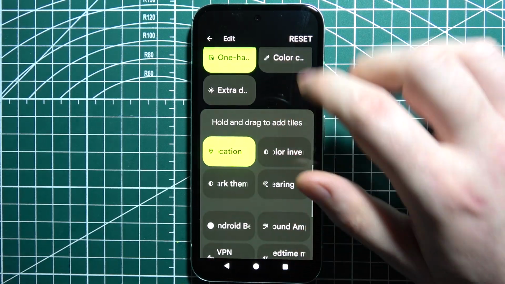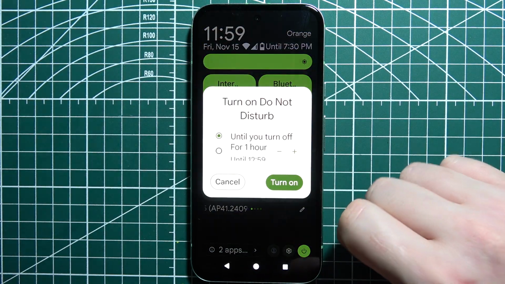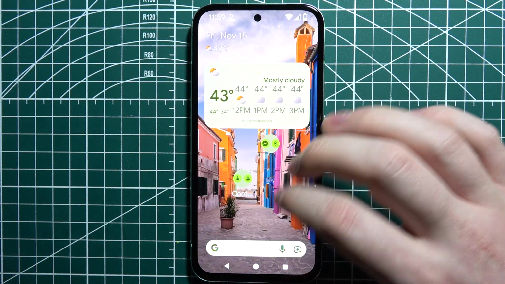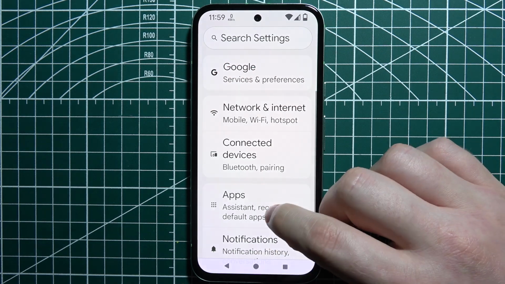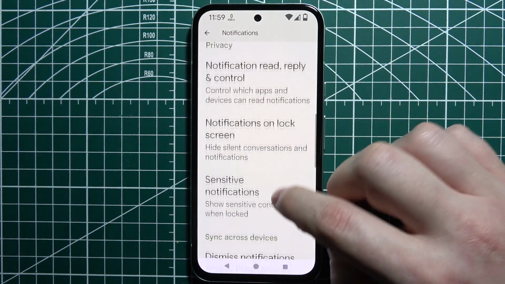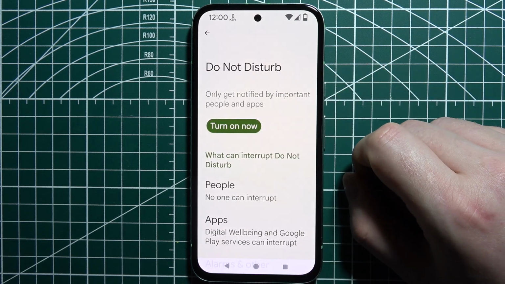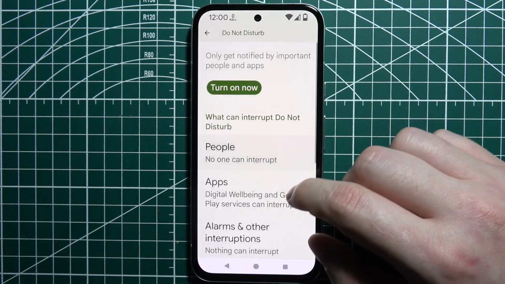below up here. Now let's move to the settings for Do Not Disturb mode, and we can do it by going to the settings. Then scroll down and look for notifications. Scroll down again and enter Do Not Disturb mode. Right here we can also turn it on and customize the settings.